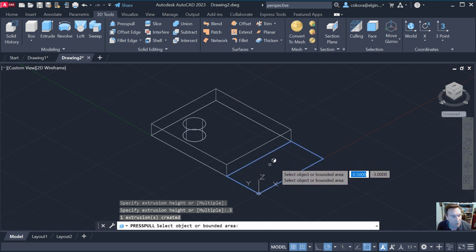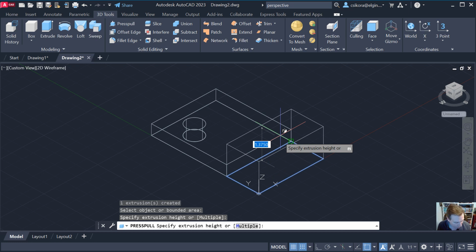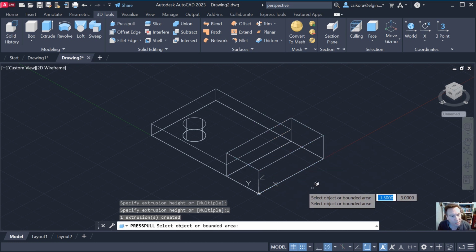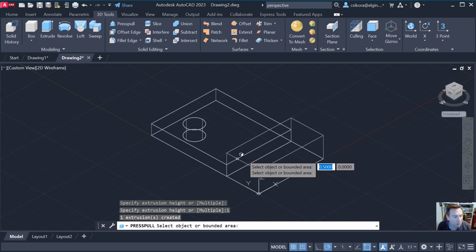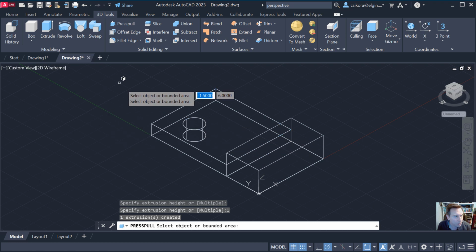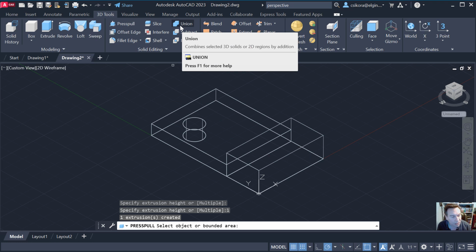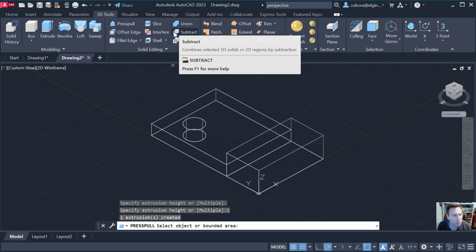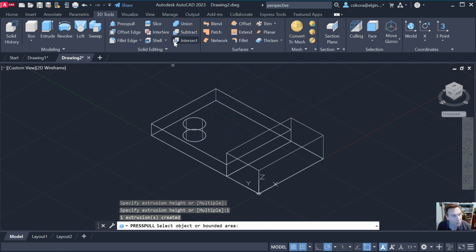Now let's go over this area here for the base and click and drag that up and type in 1 and hit enter. Now what that did is it created two separate volumes. So there's two different parts right there. So what we're going to do is merge them. The way to merge them is called a union. This is what they call a Boolean operation, where it merges them. You could also subtract if they're intersecting each other, or make an intersection between them.